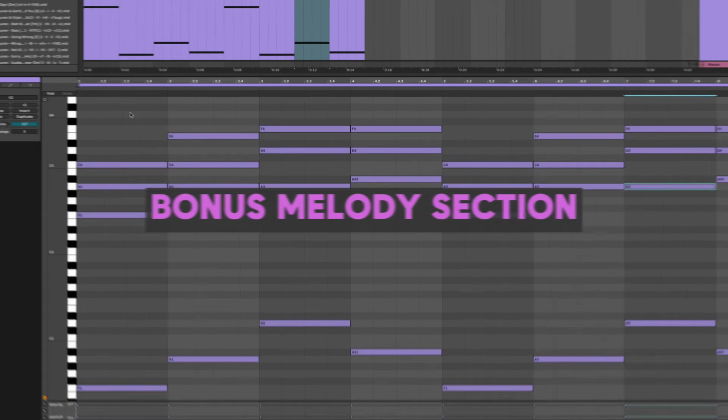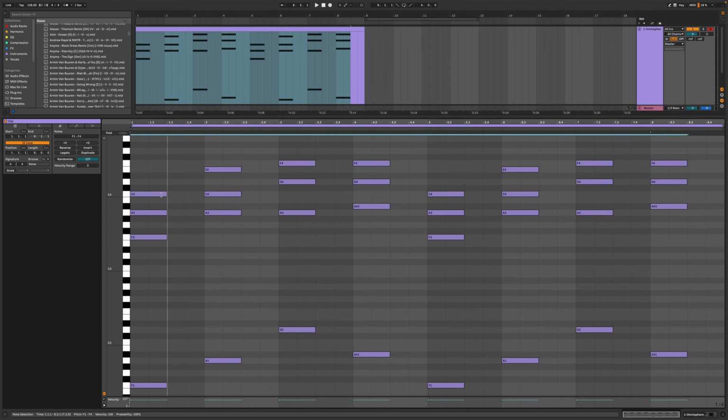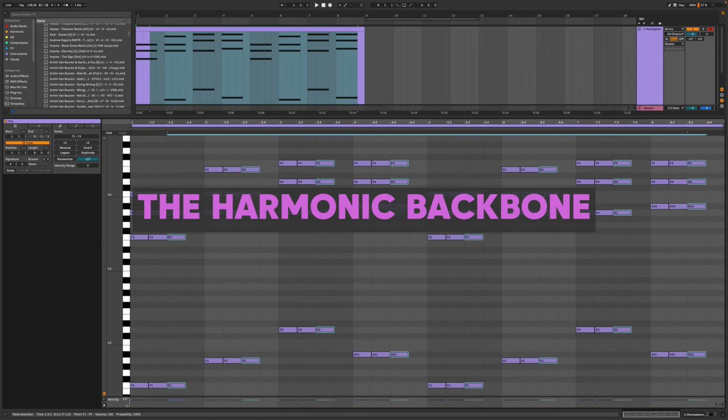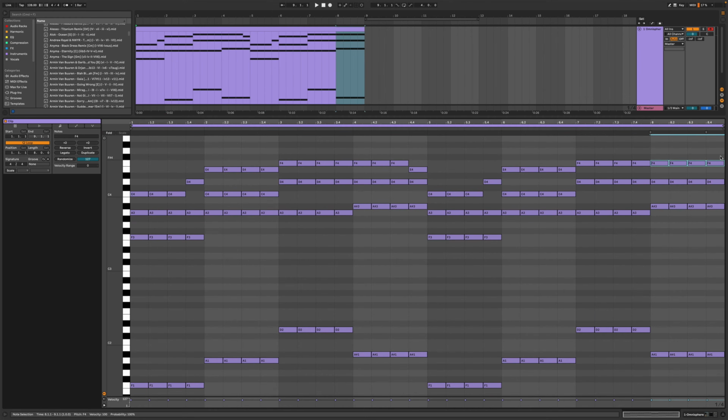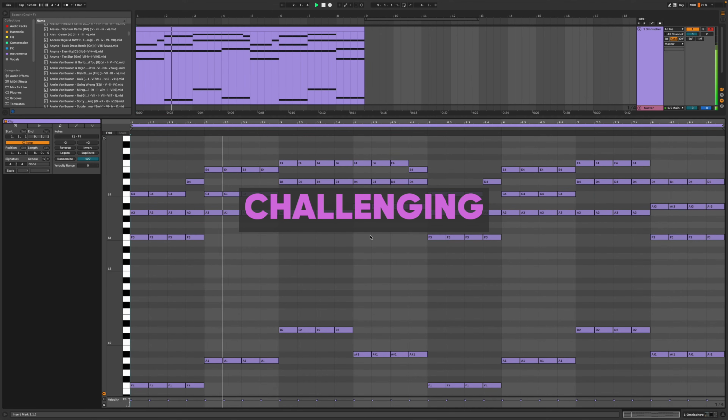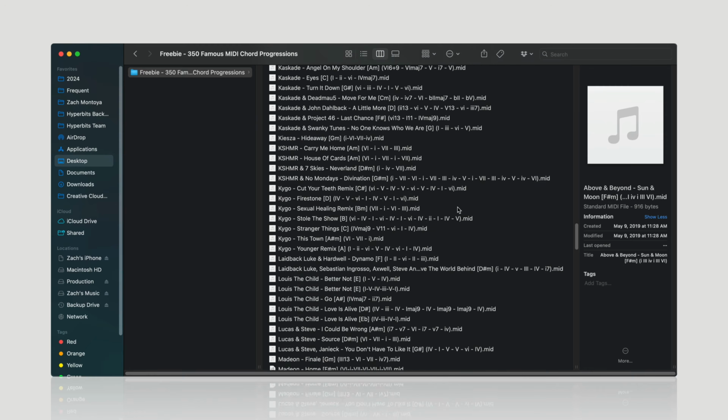Alright, so I'm sure you all know the importance of chord progressions. They're often the harmonic backbone that makes your song connect on an emotional level to the listener. But it can be really challenging to make your own chord progressions from scratch, especially if you're not super versed in music theory or play an instrument. That's exactly why we've created this resource.